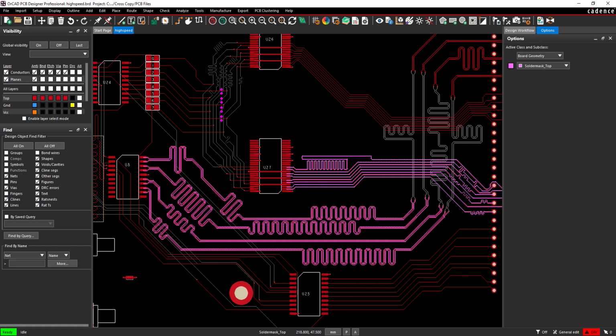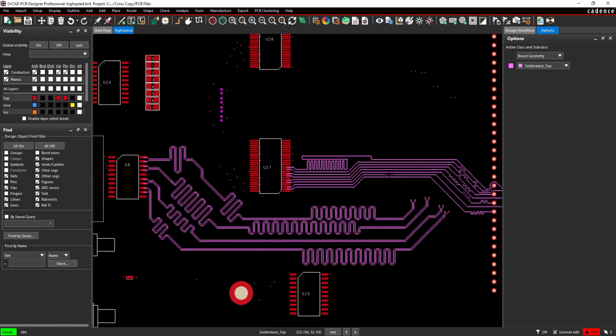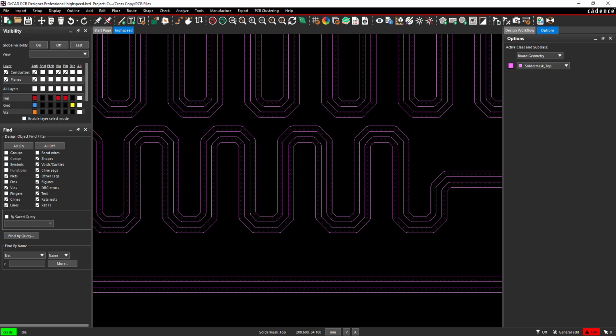To make the new solder mask openings easier to see, uncheck all etch layers in the visibility panel. The solder mask openings have been defined.